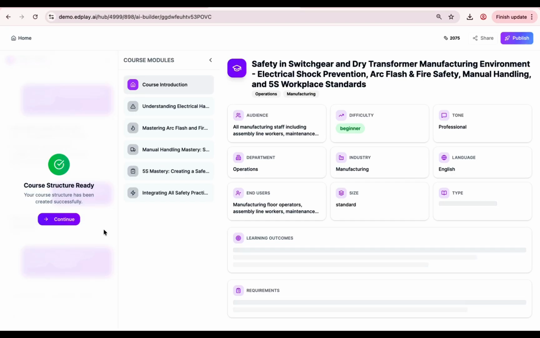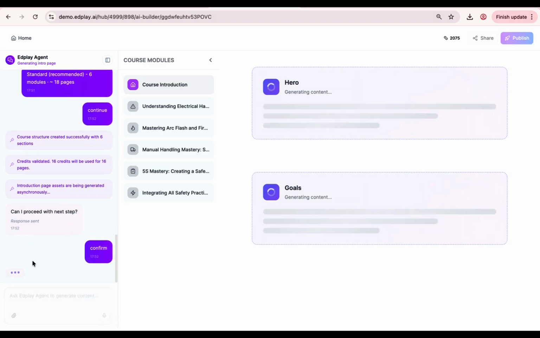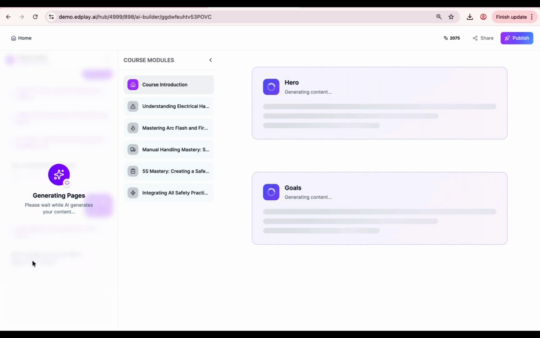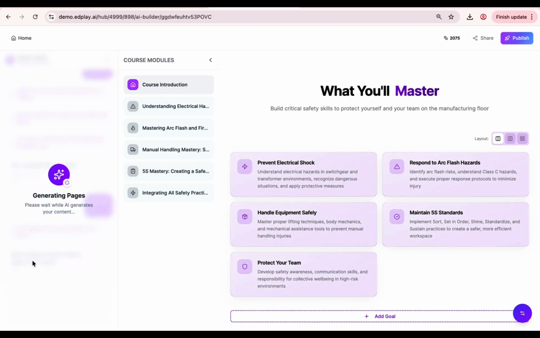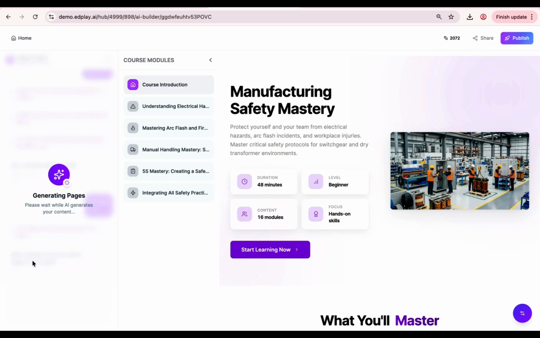Once the structure is built, it will tell you that it's ready. And as the next step, you can review it. The system will tell you how many credits are going to be used and how many pages are going to be built. If you want to make any changes, you can ask in the chat. Or if you're happy with it, you can click yes and proceed. And then the system will start generating the pages.